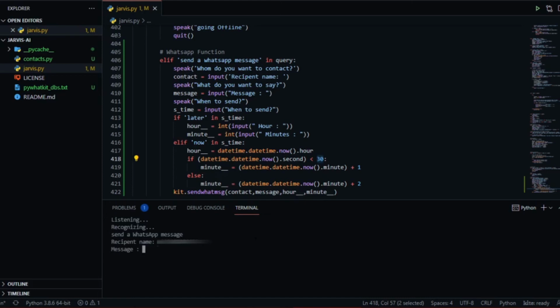Let's go for "hey there" and add an exclamation mark here. Now see, this time it is saying that in exactly 30 seconds WhatsApp Web will open, and after 20 seconds the message will be delivered.